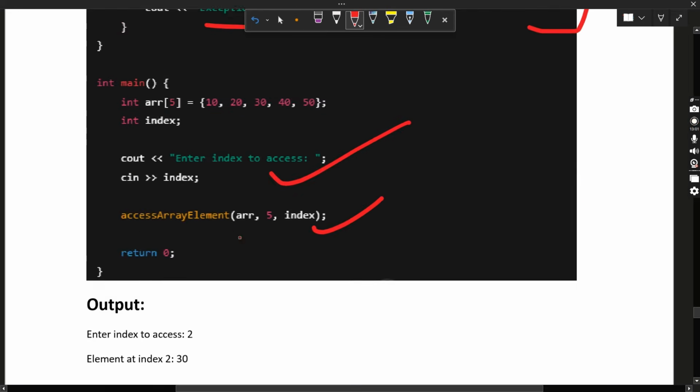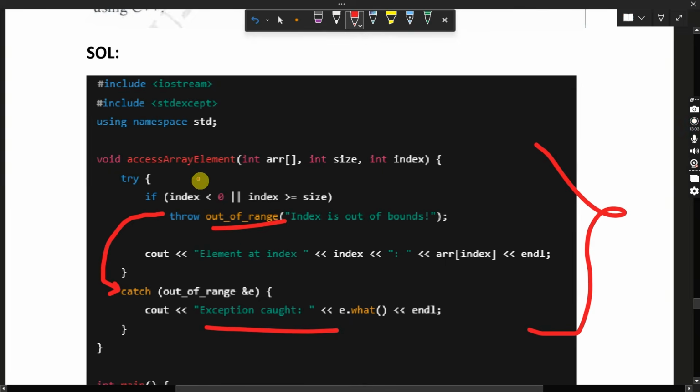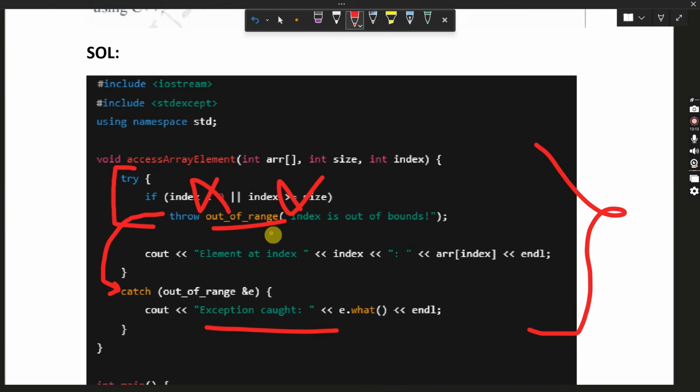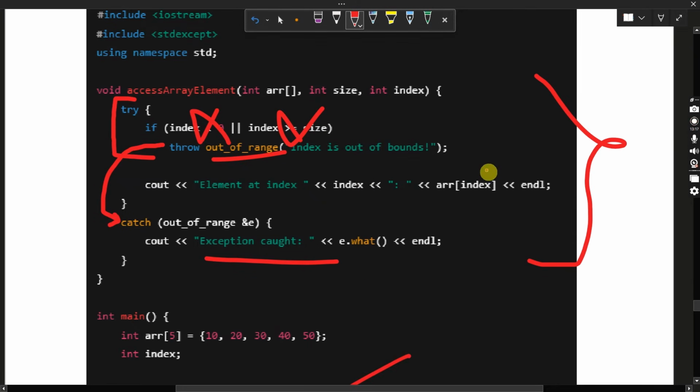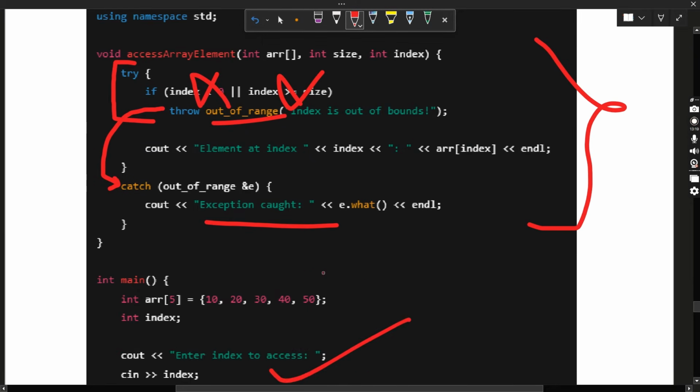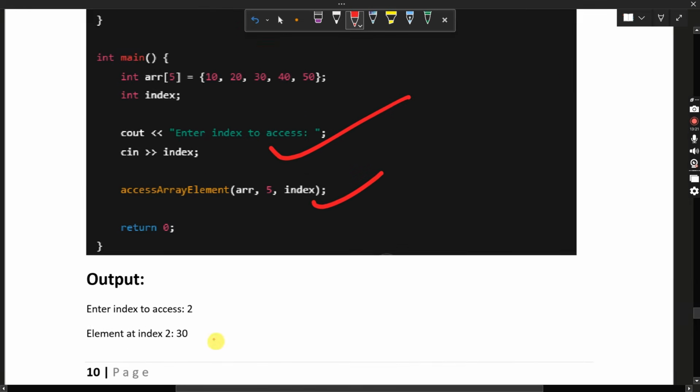Since we gave index as 2, is 2 less than 0? No, so it is false. Or is index greater than or equal to size? That is also false, so this whole try block will not run. Simply, the element at index 2 will be printed, array of 2. What is array of 2? It is 30, so the output will be 30.